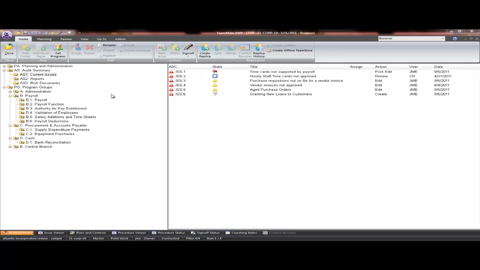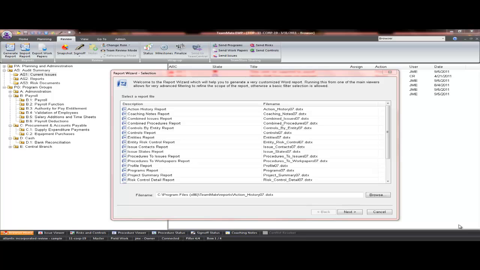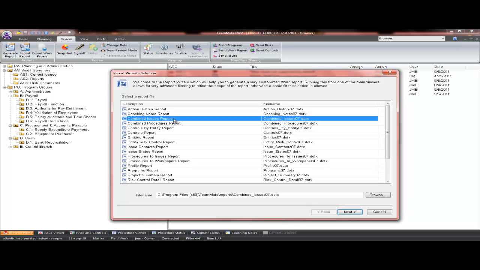Now I'd like to show you how to generate a 360 report based on all the issues that we just worked on. In the Review tab, click Generate Report. The Report Wizard dialog box appears. TeamMate offers standard report templates that have been updated to reflect multiple recommendations. For now, let's go ahead and select the Combined Issues report.